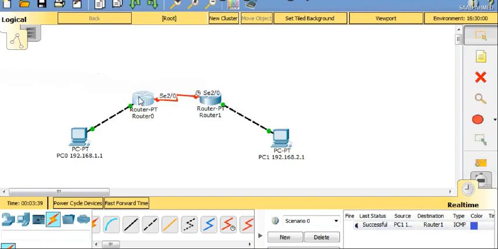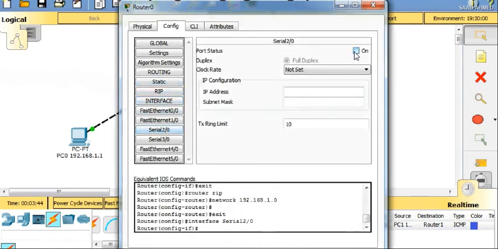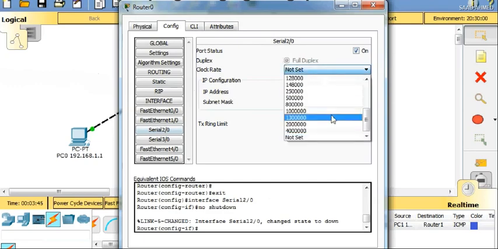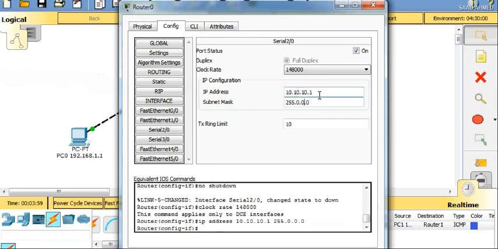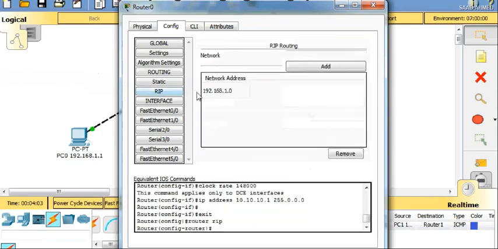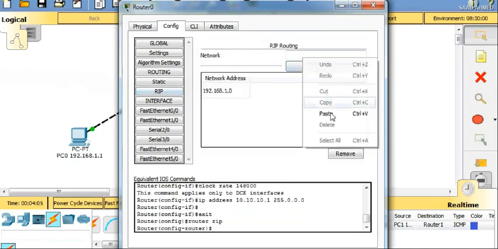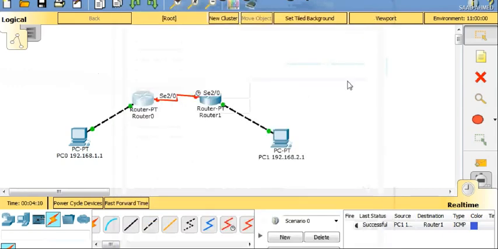You can look at it at the bottom right. Okay, now go to the config and set it to IP address 10.10.10.1, subnet mask 255.0.0.0, RIP will be the network ID, and we have added the network address to router 1.